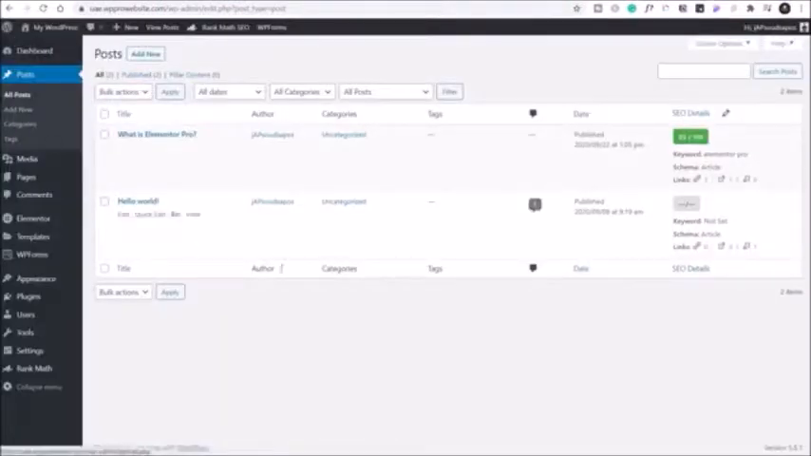We can come back out of this and you can see now that's updated in the right hand column. Also tells us the keyword, the schema, how many internal and external links that may be linked as part of this particular post.